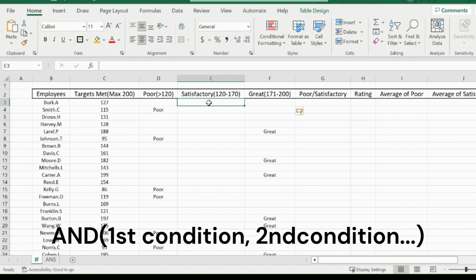So, we want to get a range between 120 and 170. And this is where the AND operator comes in handy. You want to type in equals IF, open that bracket, and then you will put AND right after here. And what AND does is it basically allows you to have more than one logical test. So with just IF, you have your condition and then true or false. Now you can have multiple conditions. And the thing about AND is that both conditions have to be true in order for true to occur.